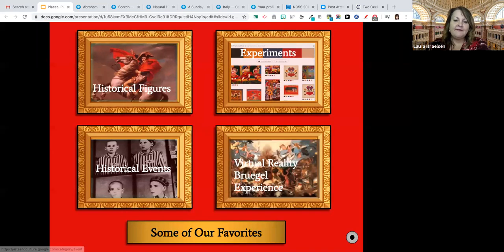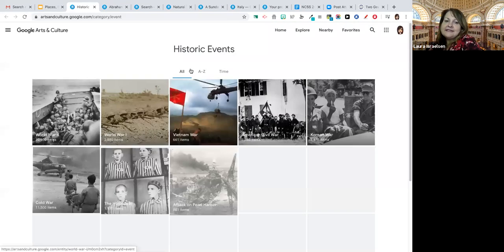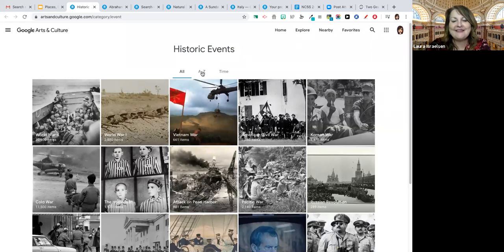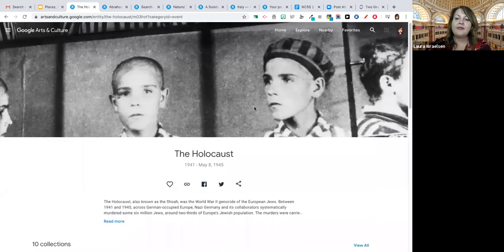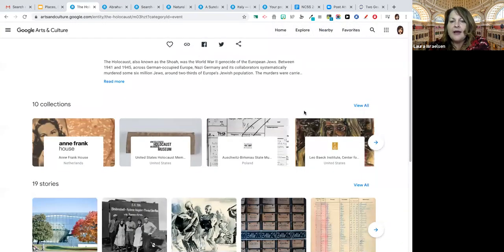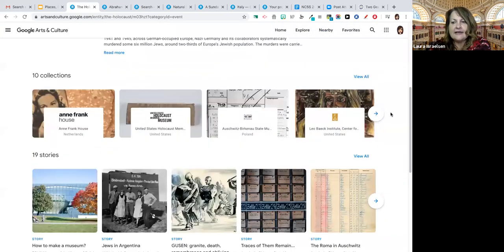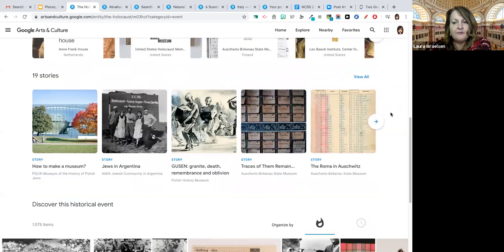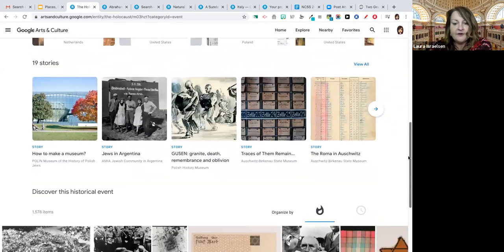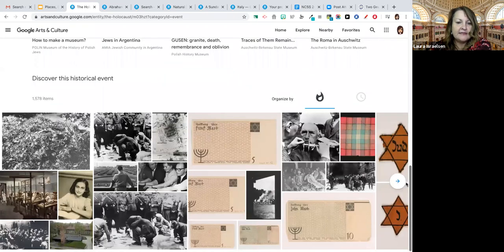Same thing for events. I can go into historical events. Maybe I wanted to give some more information around the Holocaust. These are primary sources. These are museum curated information. So a great way for students to study. It's a trusted source of information, which we like to give to kids, right?